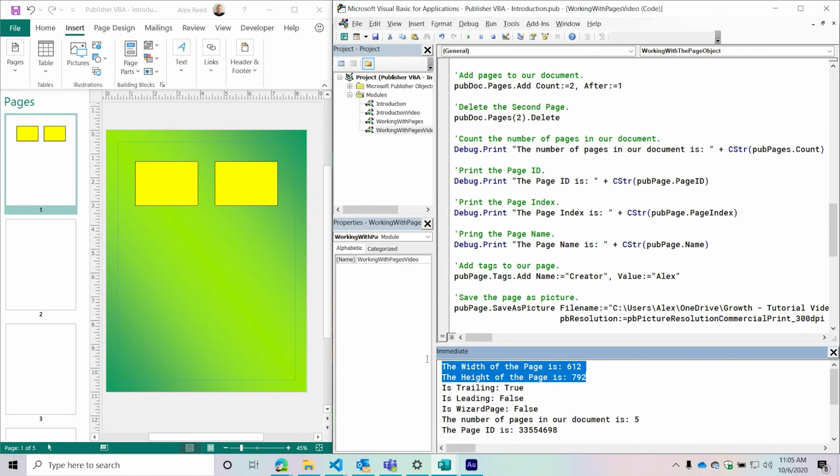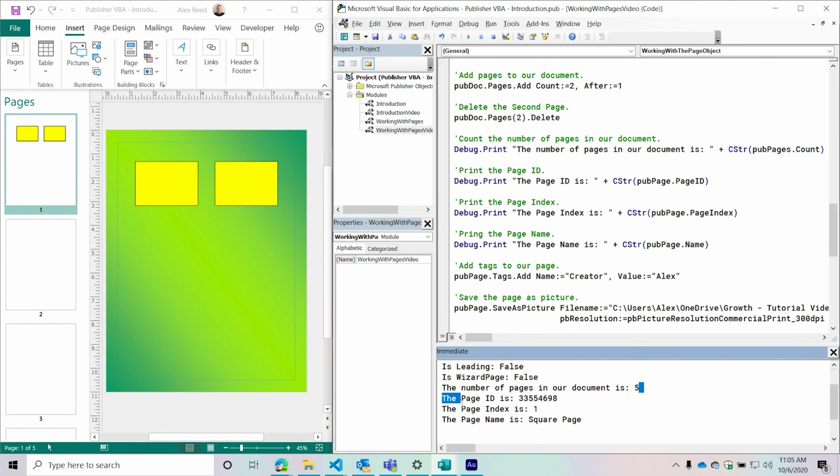Woo! So we got our dimensions. Is trailing is false, all that kind of fun stuff. Is wizard page, so it's false. And the number of pages in our document is 5. Here is our page ID. This was randomly generated. In our collection, this is the first page. And the page name is square page.